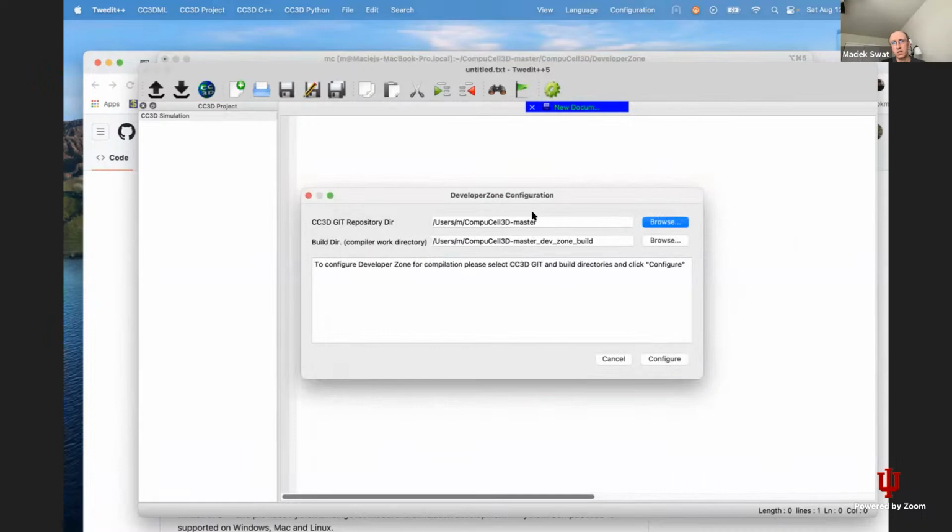Okay. Notice that by default, the build directory has been pre-populated for you. So this is where the source code resides. This is where all the files that are generated by the compiler and CMake will reside. And those are separate directories. And then we're done. All we have to do is just click configure.